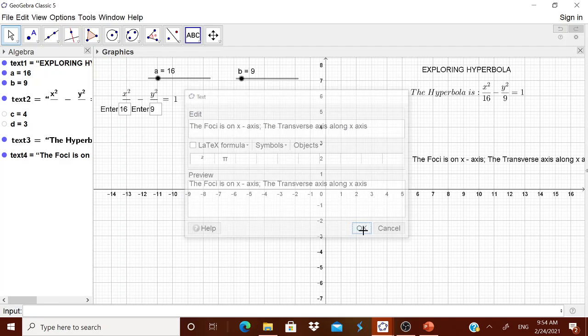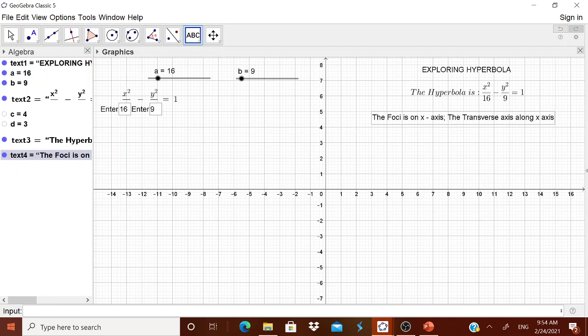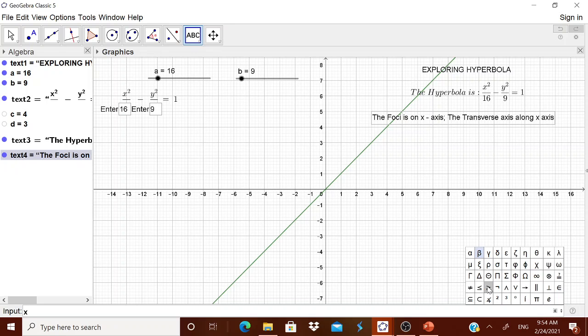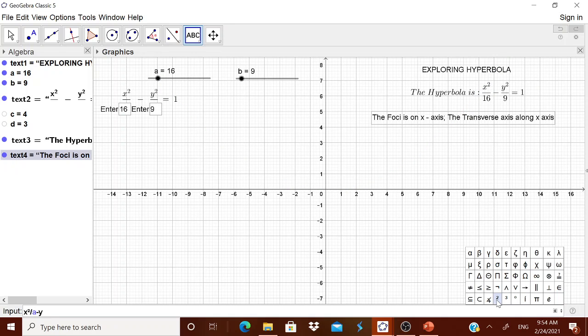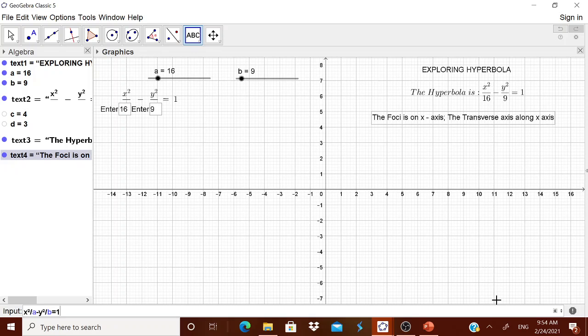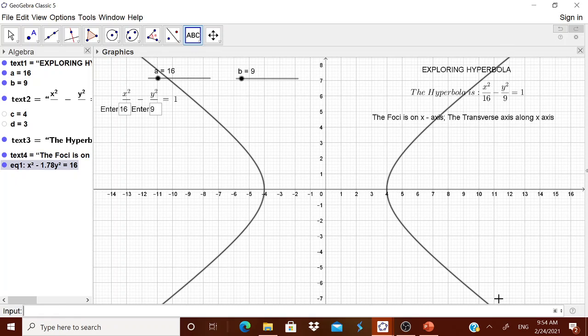Okay, let us try to get that figure now. For that, it's very simple. Here you type simply x square, what you have to type? x square by a square. Therefore, x square by a minus y square. Therefore, from here once again square by b is equal to 1. Oh, you got it now.